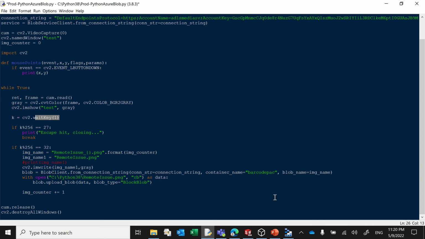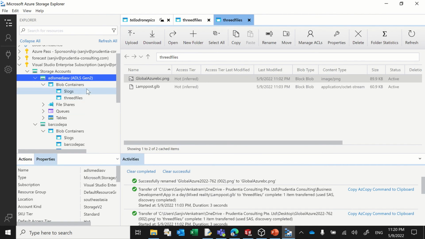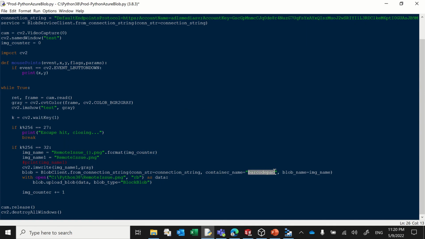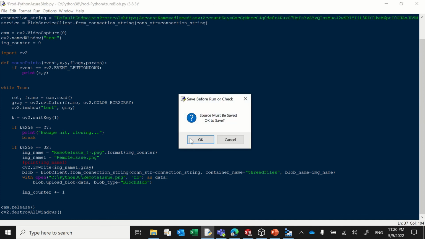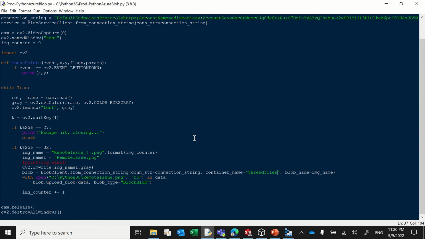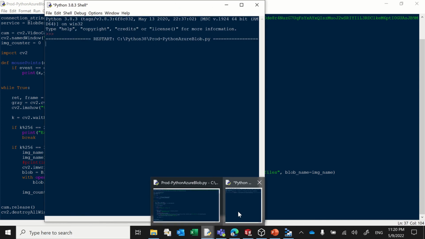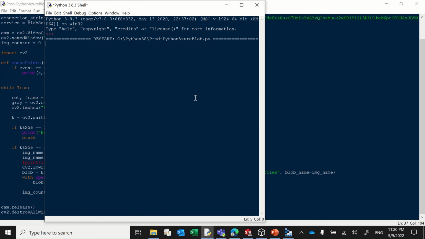It says barcode pack, and barcode pack here is this one. So here I need 3D files, which is the container name. So I'm going to remove this, and I'm going to say 3D files. Okay, so now I'm ready to do this. If I run this, I should see my picture come up. So it's loading it, it's running the code, and I should be able to see the image pop up pretty soon.